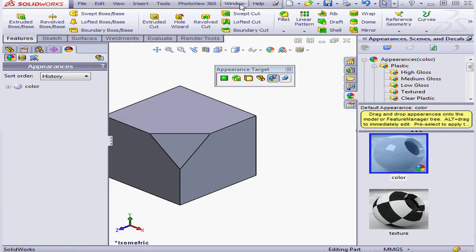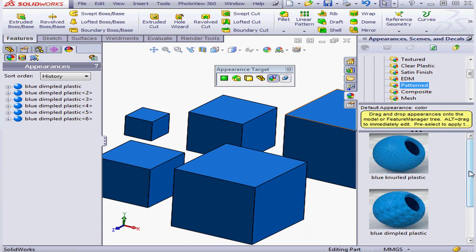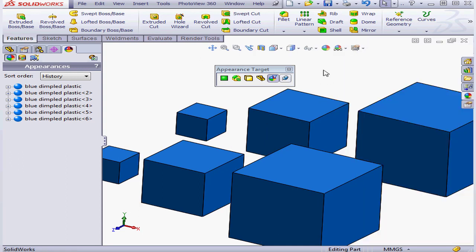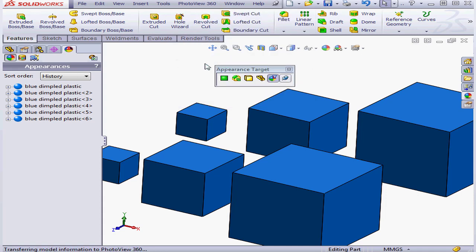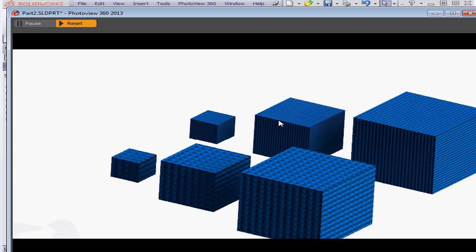And let's go to my second example. Here I've used a plastic pattern, blue dimpled plastic. In order to see the pattern applied, I need to render or use the preview window. The preview window opens and shows us what our models look like. The scaling of the pattern has been applied to these 3 instances of the cube. Here's the default scale. And this concludes our tutorial about enhancements to working with appearances in SOLIDWORKS 2013.